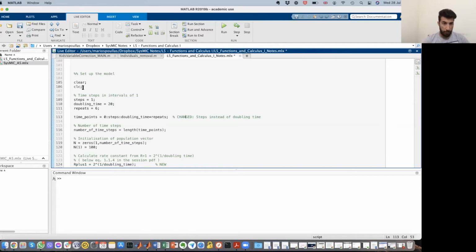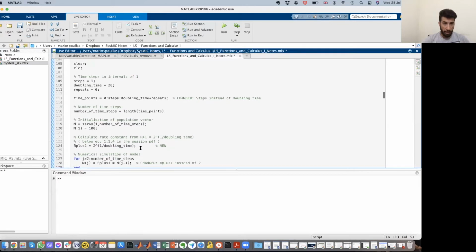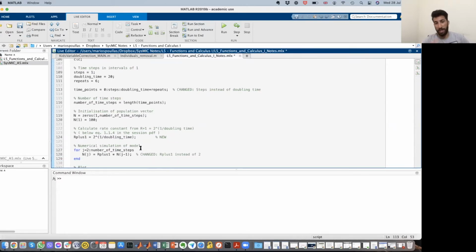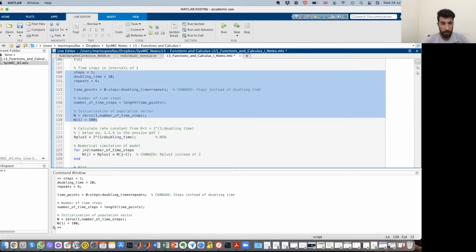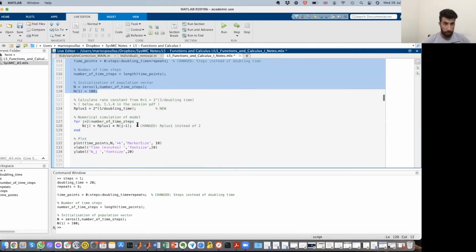Again, the number of time steps, the length of the time points, is the same as before. And the initial population, to initialize the vector and add the initial population, is again the same. We are starting with 100 units of population. Let me just run this code so far. So we've got it.